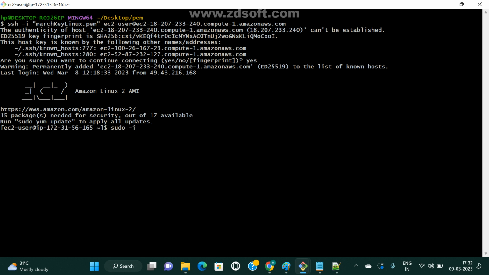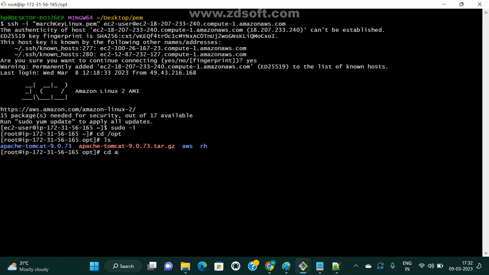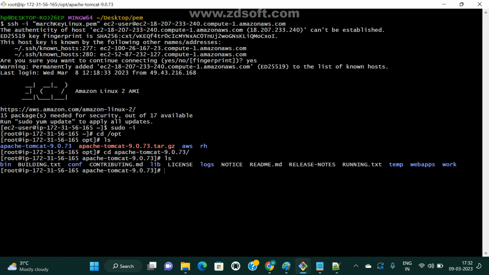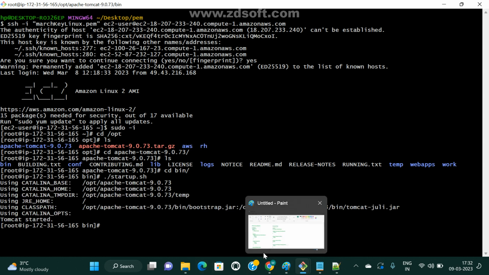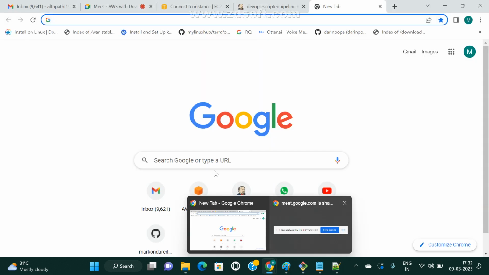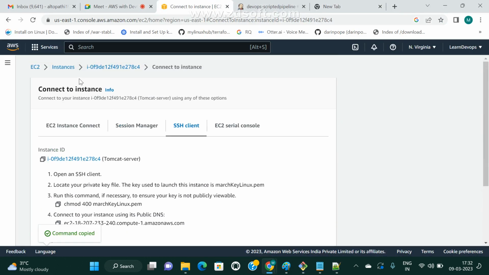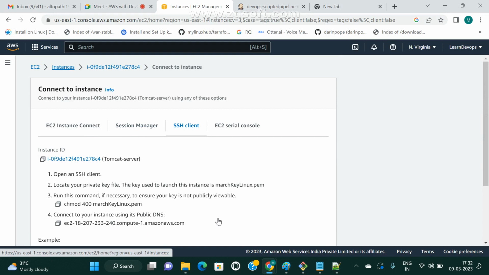sudo -i, and then cd /opt directory, ls, cd apache-tomcat, ls, cd bin. We need to start the Tomcat server: ./startup.sh. Now the Tomcat server is started. So first check whether we can access it or not.